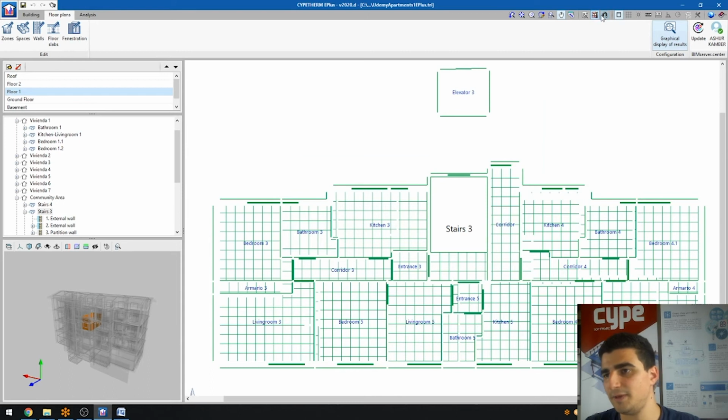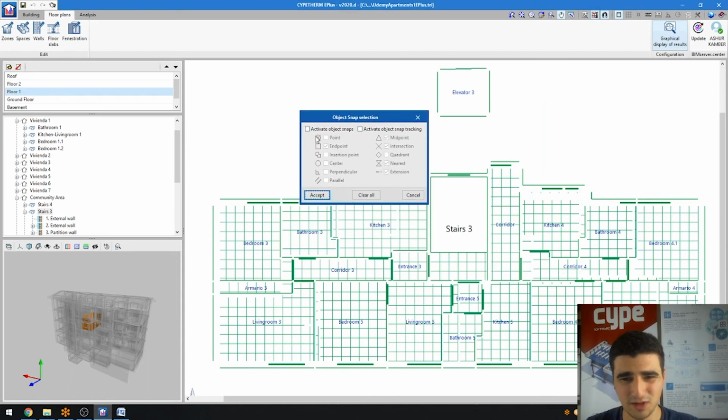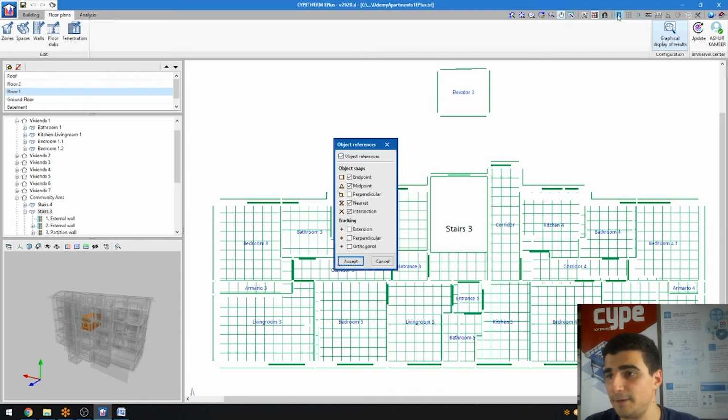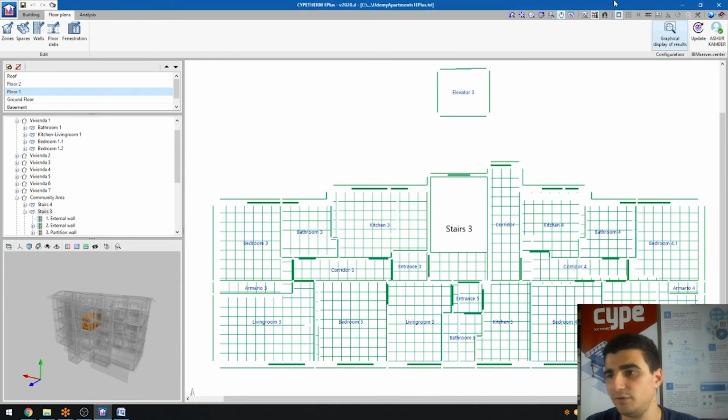Moving on, we have some object snap options as well, which we don't really use here, but they are here. So, looking at the different interactions our cursor has with the model, I'm going to leave those all off. I also have object references, and I'm able to amend those here. I'm going to leave them as they are, leaving the perpendicular off. I'm also able to insert a grid in the background, and snap to grid if I wanted to. I'm going to leave those all off.